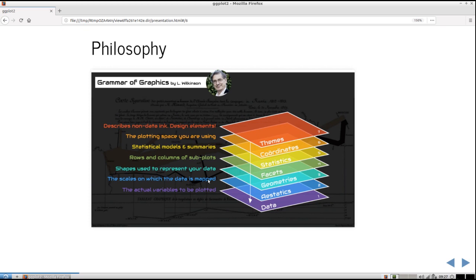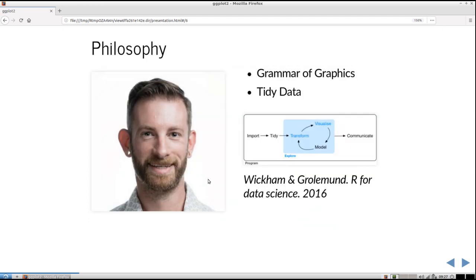So this grammar of graphics made it less ad hoc. It gives you an idea, like a shared grammar to express yourself.